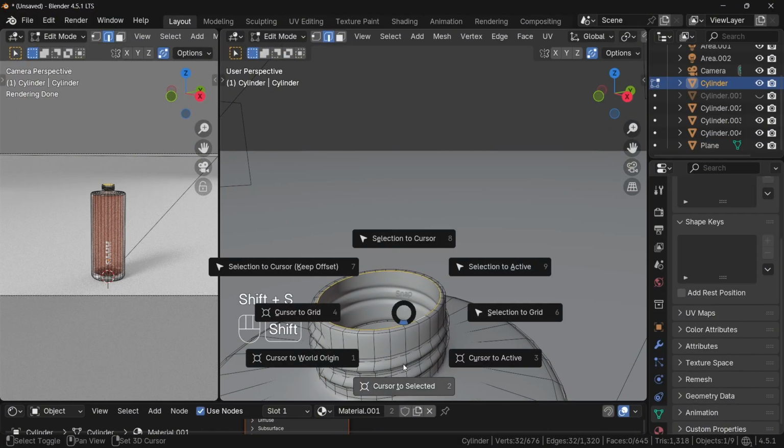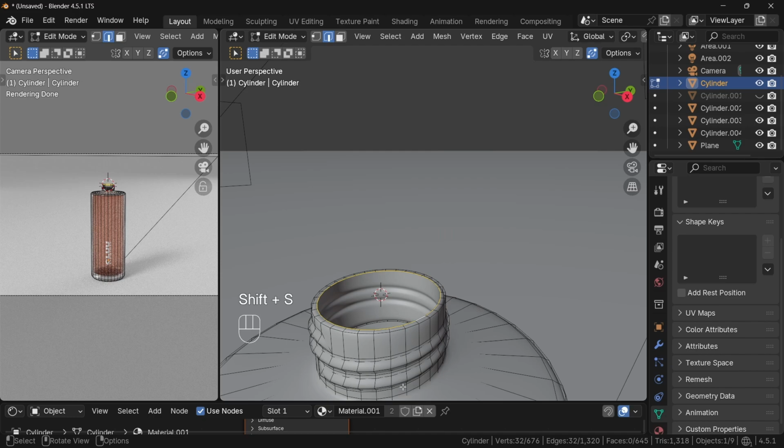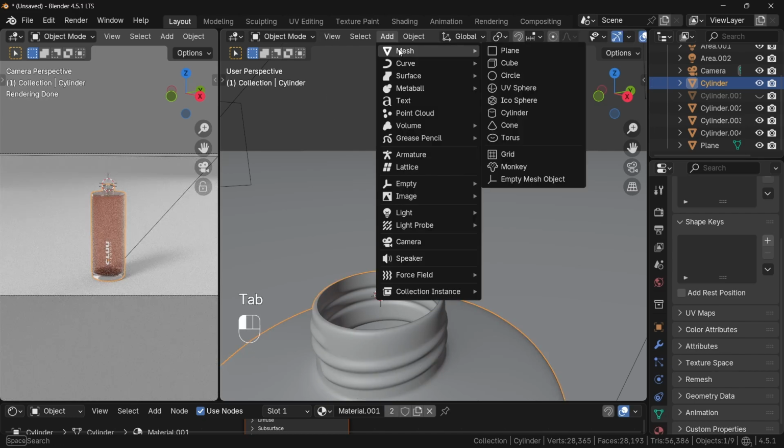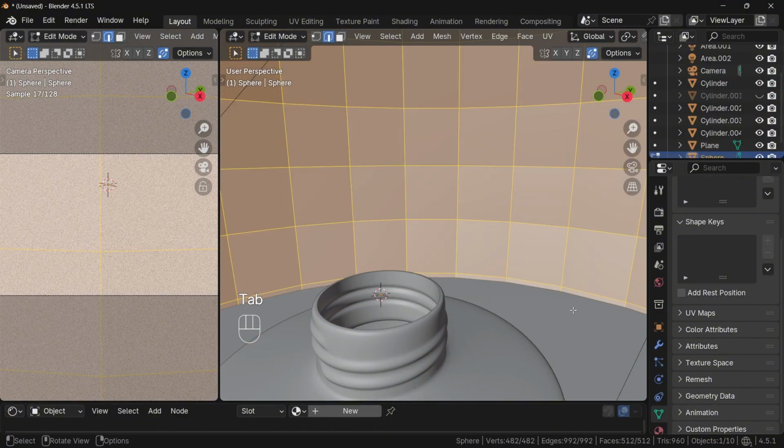Last thing, I will move the cursor to the top circle of the bottle and add a small sphere to finish off the cap.